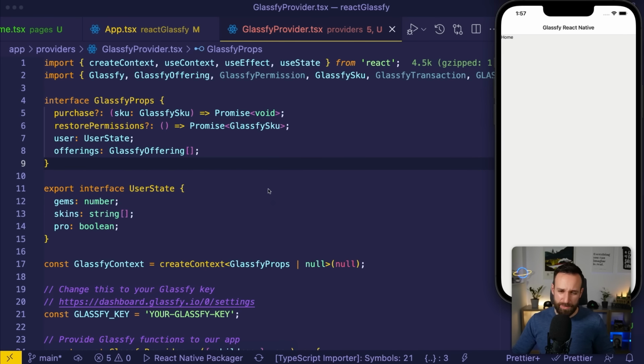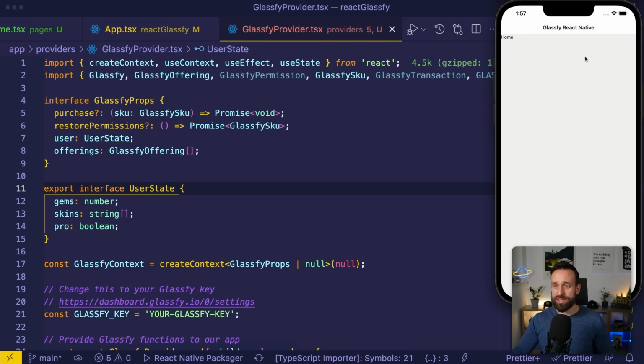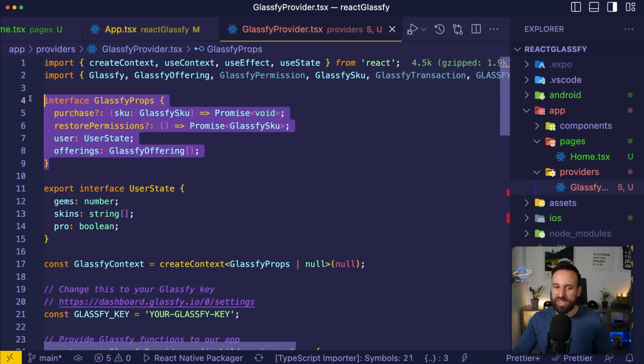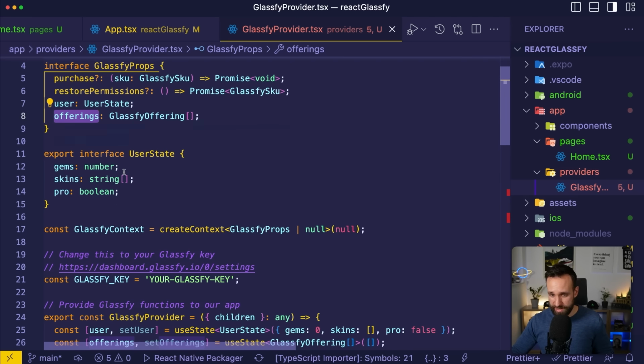All right, looks like I really made Visual Studio Code and Metro and everyone else mad. But here is our app. This is the basic setup. And now back to the provider. So I brought in some code. We do have an interface for our provider, which offers a purchase function, a restore permissions function, because you always need a restore function, and a user object, which has just a little user state. So we're going to locally try and track the purchases and the permissions of a user. And then we have also all the offerings.